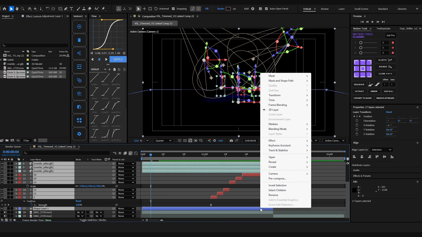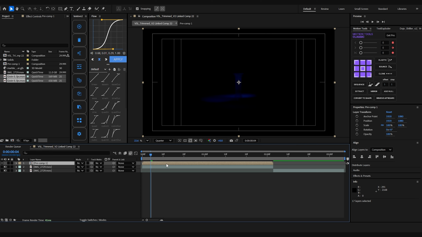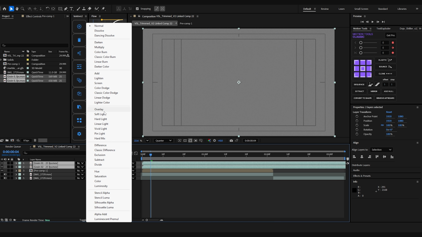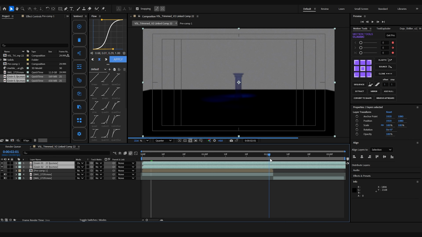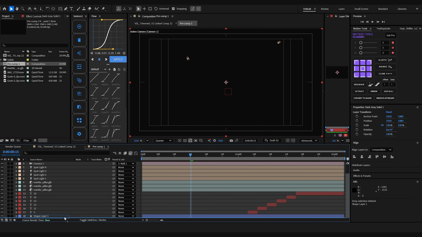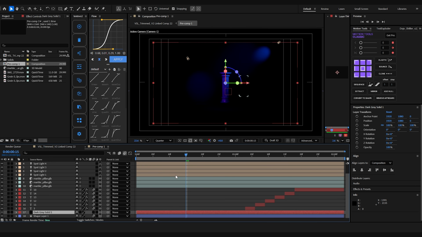Now we're going to select all of our layers and pre-compose them together. Then I imported a grain MOV file. I'm going to change the blending mode to overlay and I'm going to go back into our effect. So now we're going to add this background shape. I'm going to create a new dark grey solid and position it down the bottom of our composition. Turn it into a 3D layer and scale it up.